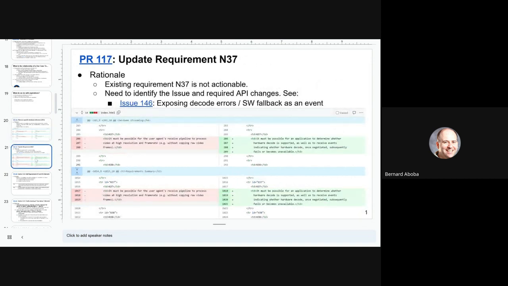The next one is PR 117, and this was about requirement N37. It says, must be possible for the user's agent receive pipeline to process video at high resolution and frame rate. And UN pointed out it's not really particularly actionable. Like, okay, great, what do we need? How do you know what APIs actually relate to this?